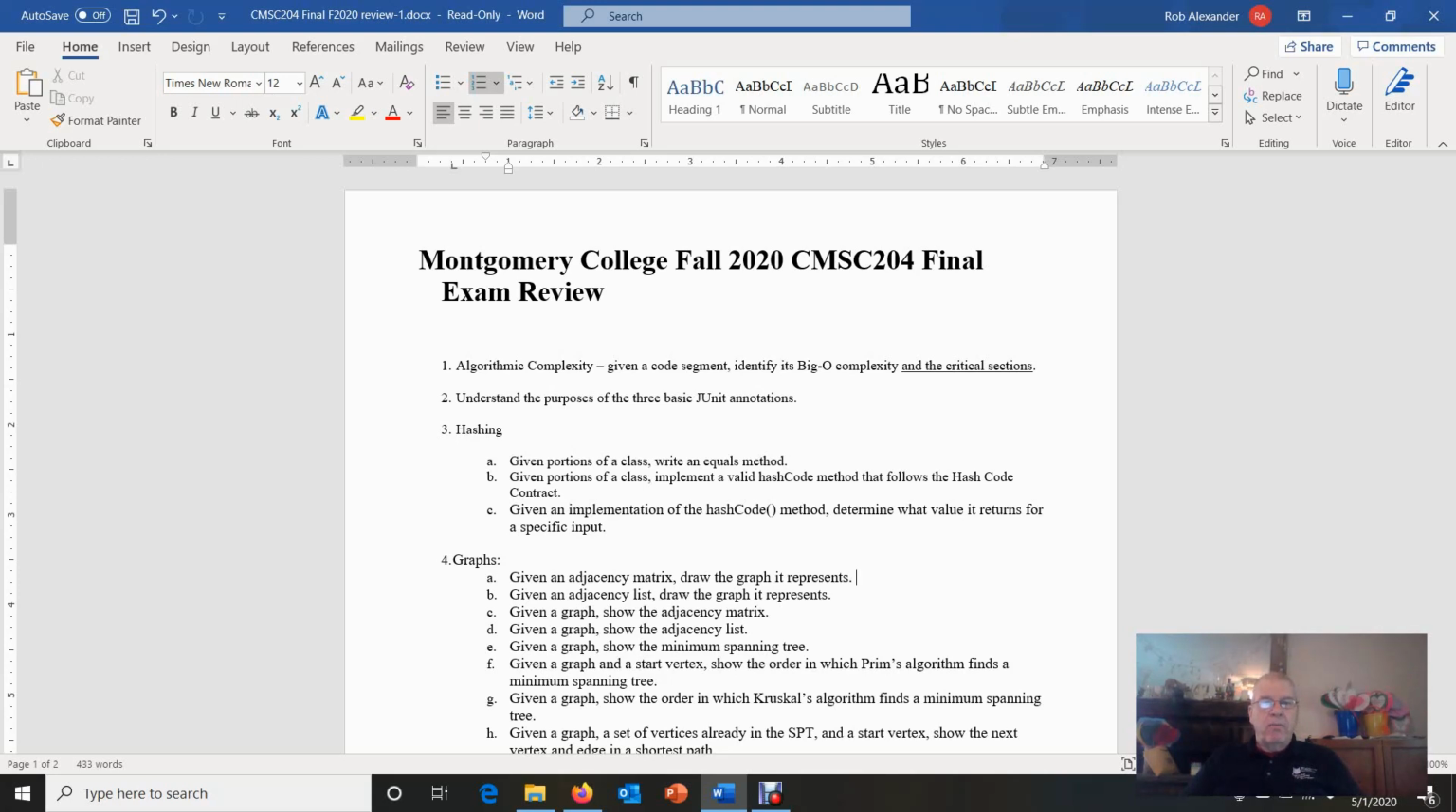So let's talk about algorithmic complexity. Given a code segment, you need to identify what its big O complexity is and identify the critical sections. Now, what is a critical section? A critical section is the part of the algorithm that is constant time and gets repeated n times.